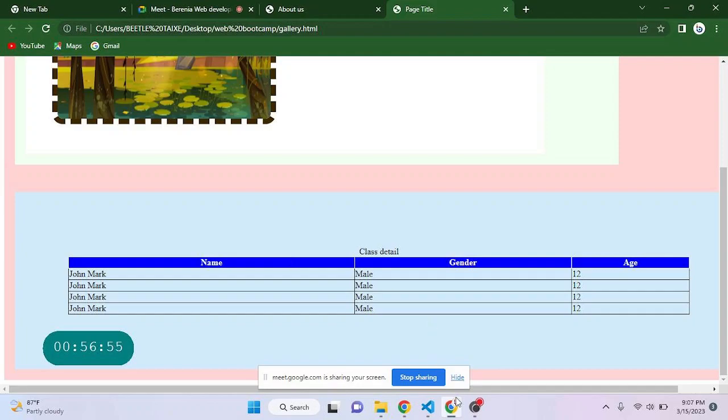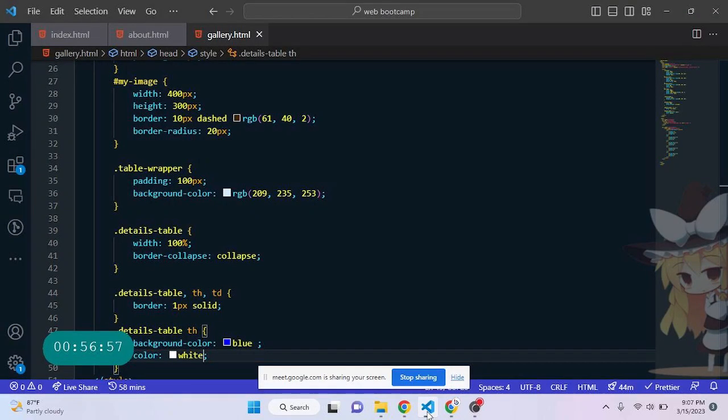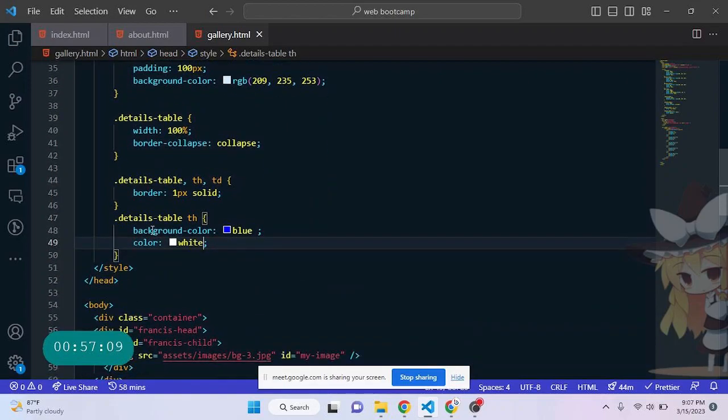I want every even number, or even tr, to have a different color from the odd one. So how do I do that? There's a way to do that. I will now select it. Why is this not moving?